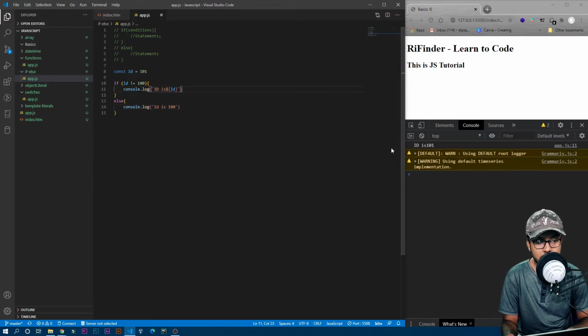Yeah, now if I save it, oops, perfect. Now if I save it, you can see it is printing id is 101, right? So that is because id is not equal to 100. That is true because id is 101, so it printed this line, right? But if id is 100, it will just print this line, id is 100.